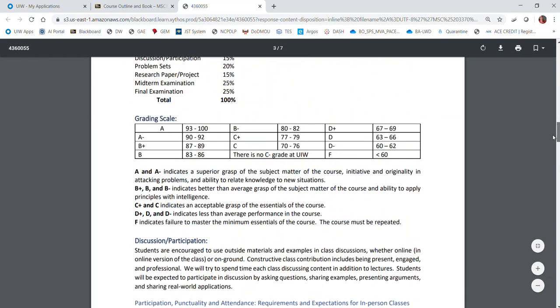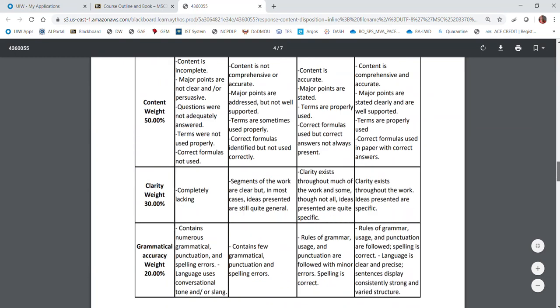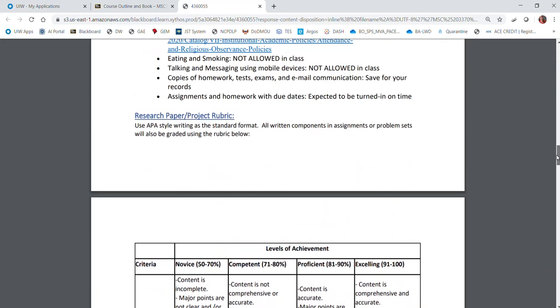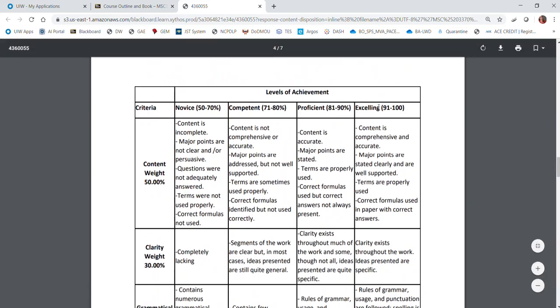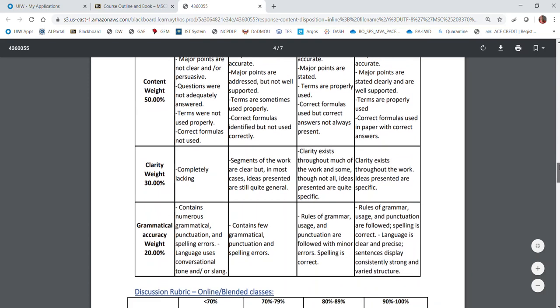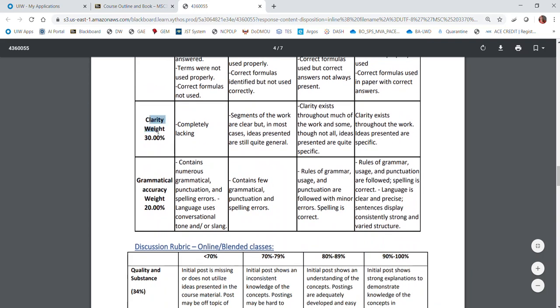For the equivalence of the UIW grading scale, let me see what else. Right here, you're gonna find the rubrics for your research project. If you wonder why you haven't earned above a 90, or if you have earned anything below a 70, this is what I'm gonna be using to grade. That means 50% is the content weight, 30% the clarity, and then 20% the grammatical accuracy.